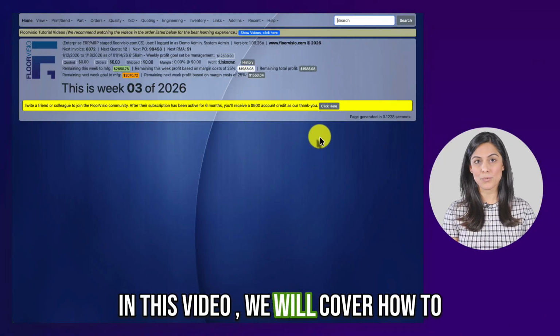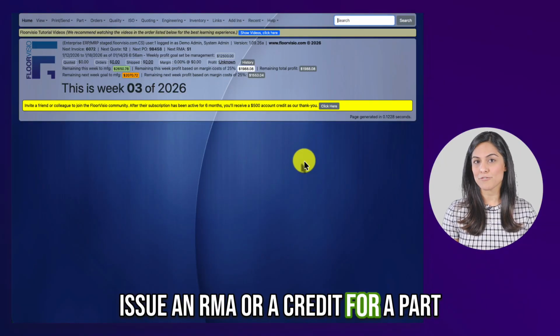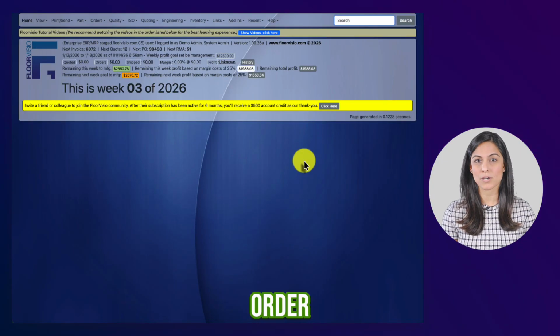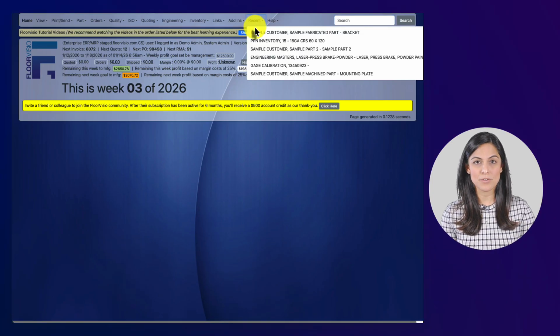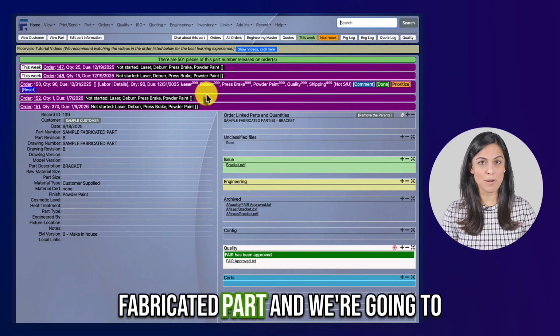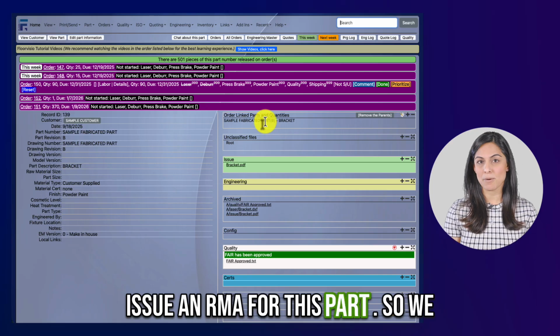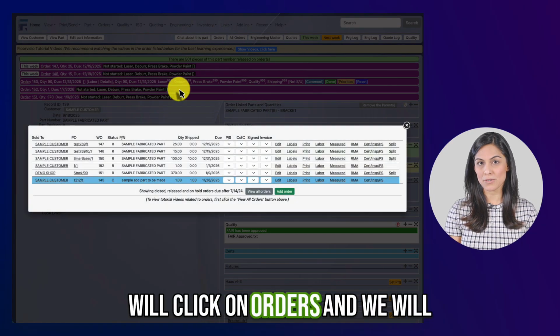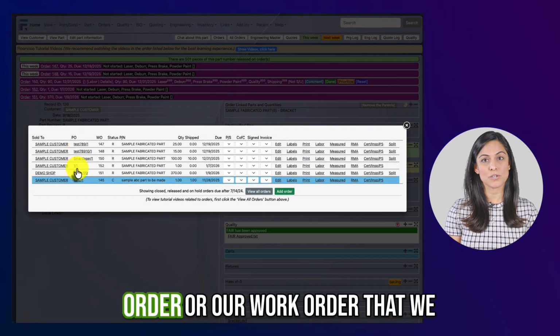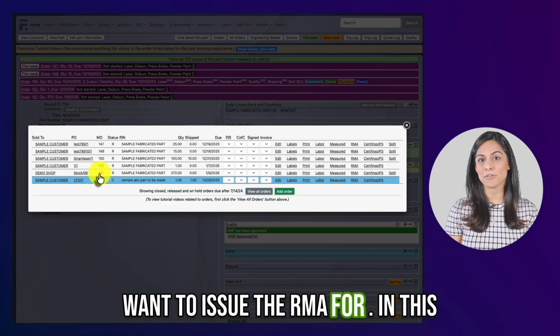In this video, we will cover how to issue an RMA or a credit for a part on a past order or current work order. We will navigate to the sample fabricated part and we're going to issue an RMA for this part. So we will click on Orders and we will locate the customer's purchase order or our work order that we want to issue the RMA for.